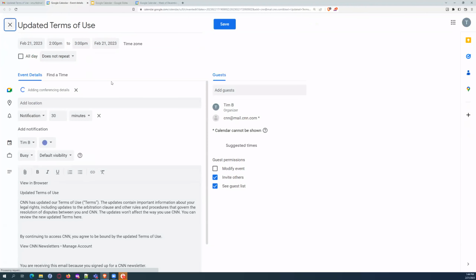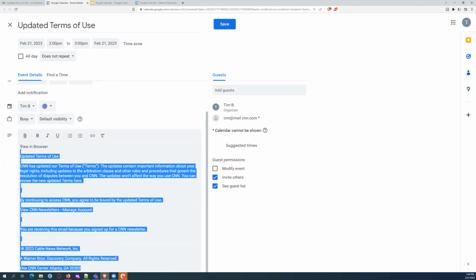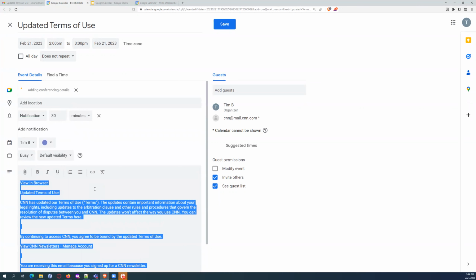It will then pop open the calendar. The title will be the subject of the email. The body of the email will now be displayed in the body of the event, so I will have all of that information right there in the calendar event. If there are any times or dates mentioned in the email, it will automatically, most of the time, change the time of the event to match.